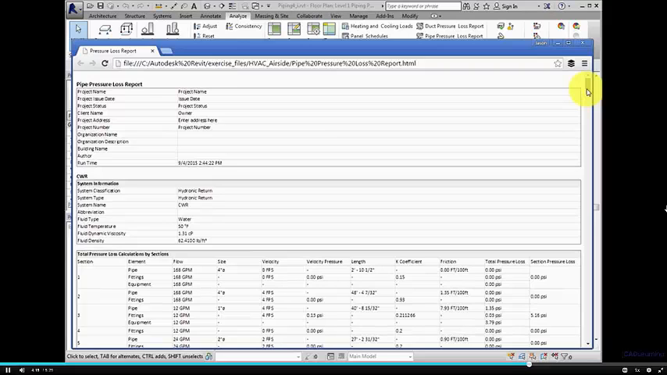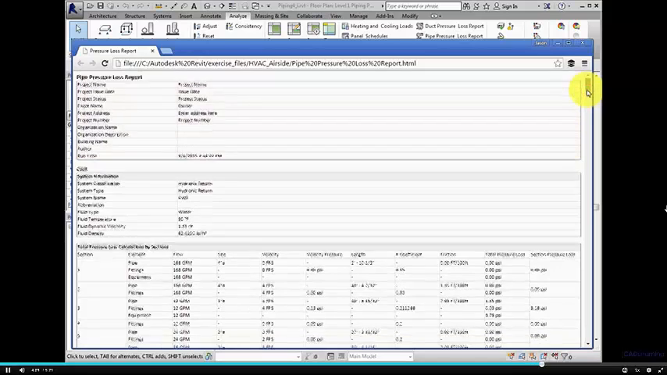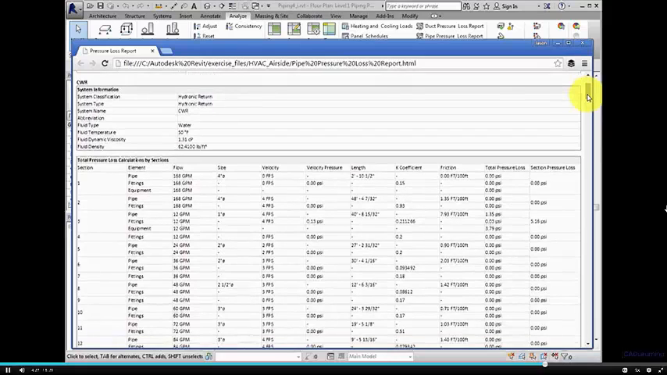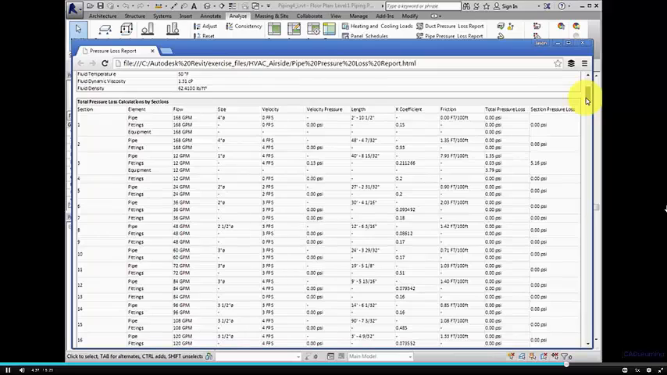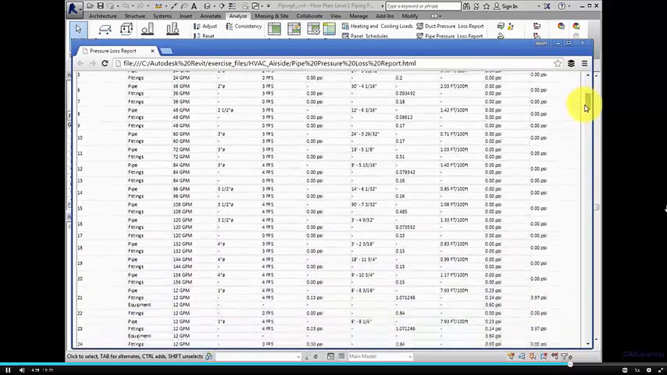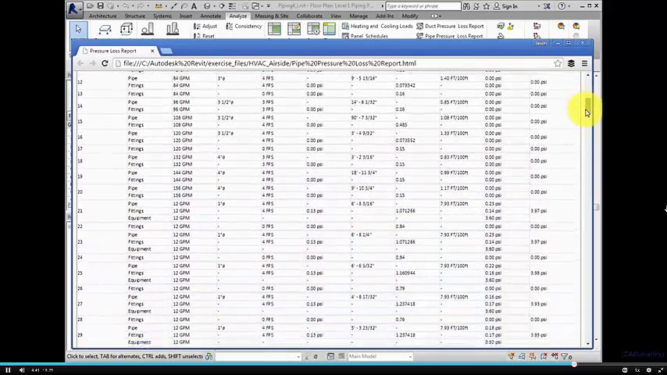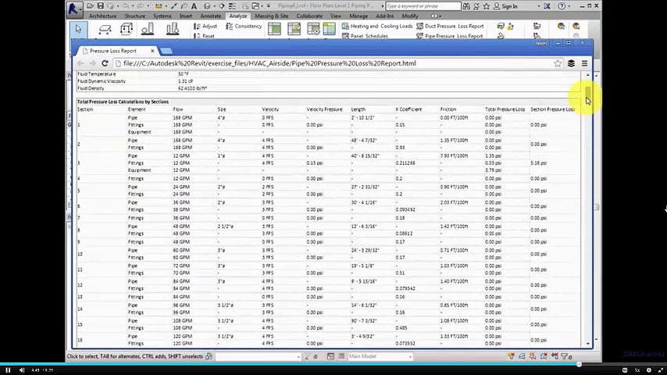At the top, you can see the report name along with project information. Below that, you can see the name of the first piping system. The first table lists the system information. Moving down the report, you can see the total pressure loss calculations by sections. Each parameter that appeared in the report fields list is now a column header.